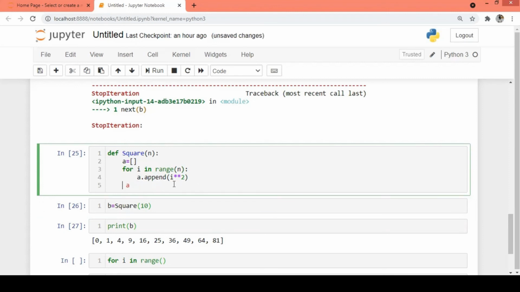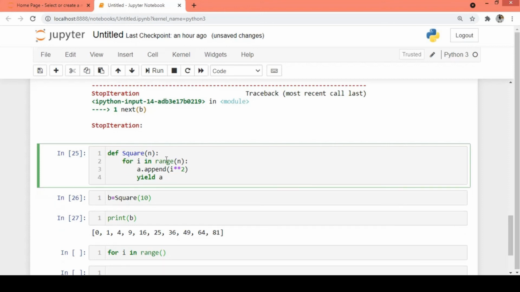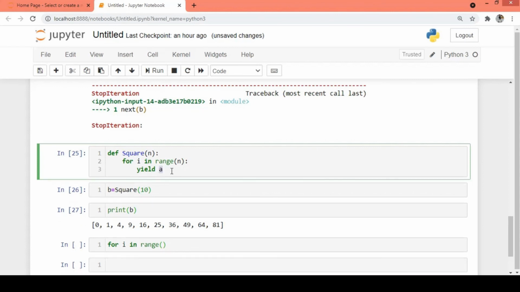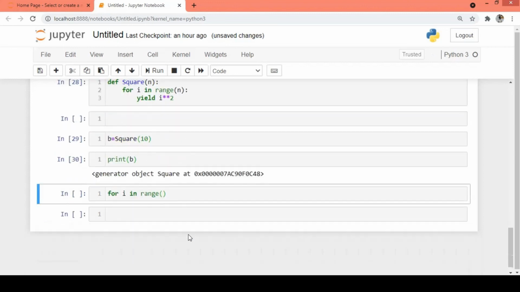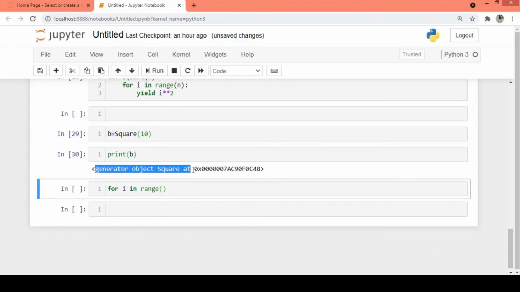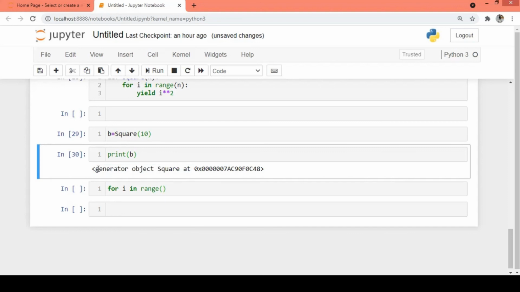I will use the yield keyword instead of return. Now I don't want to use this list or append anything to it. Here I will give yield i star 2. If I enter b is equal to square of 10 and print b, you can see we got a generator object.